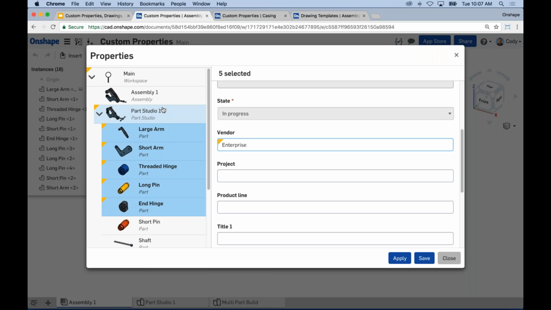So just keep in mind, control select, shift select. If you're using a Mac, it's command select, but it's just a way of selecting a lot of things at once and then editing the property for that thing. And remember, it could be parts, it could be assemblies, it could be drawings, it could be imported files. It's up to you how to do that.